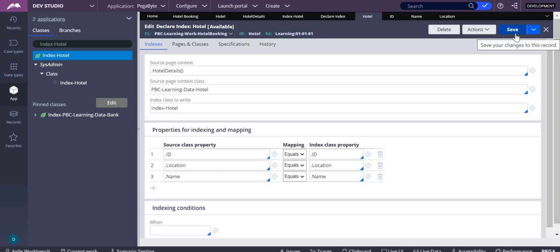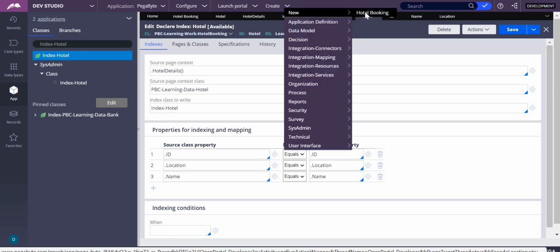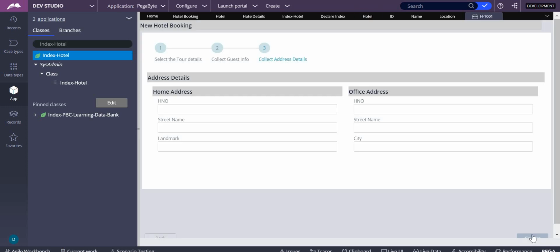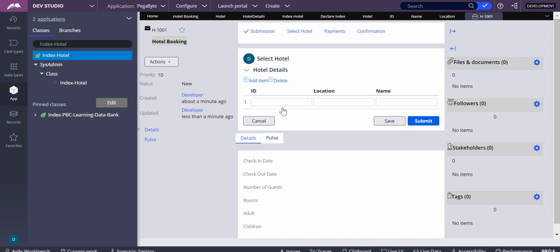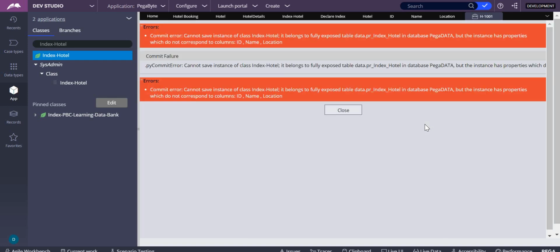You first created a class, and now you created a declare index. In class properties you have to create, that also you have done. So all the 2 steps are done. So what is the next step? Let's create a case and see whether this is working fine or not. The next step is to create hotels. Let me add something over hotel ID 12, submit. Can you see there is an error now?